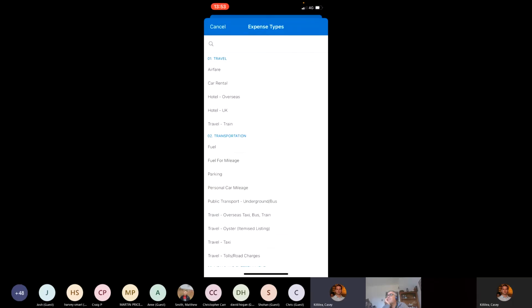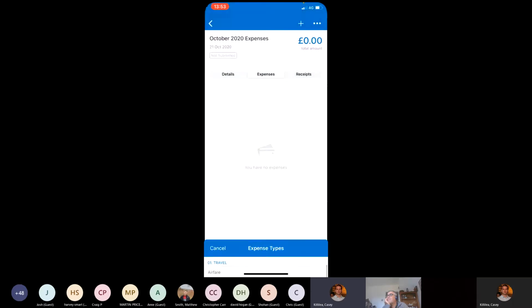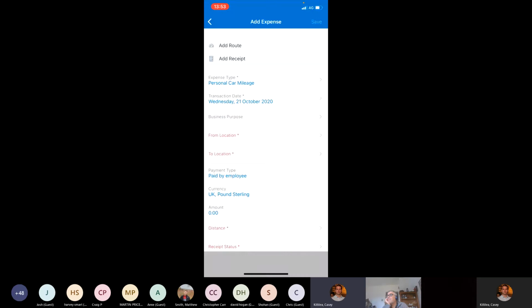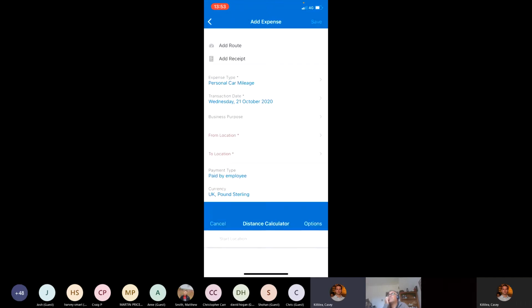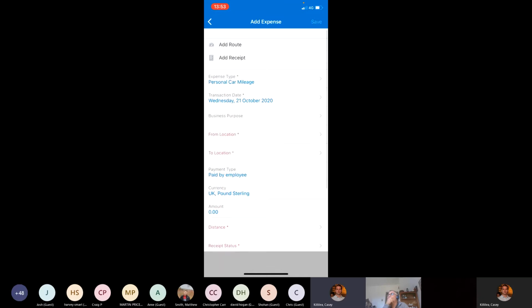At the moment, I haven't got an option around utilizing drive, because obviously I'm not in my vehicle today. So I'm actually going to add a route. Once I've got my personal car arranged, you're going to see some information within the expenses that you need to fill in.